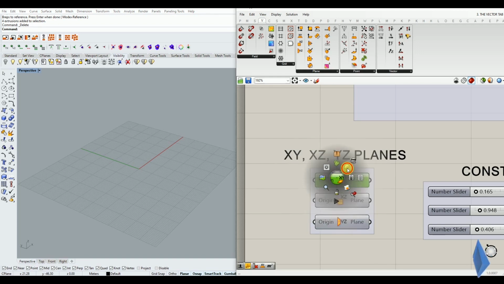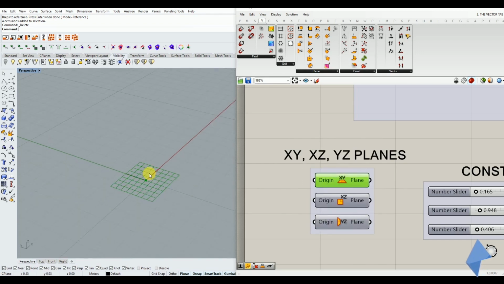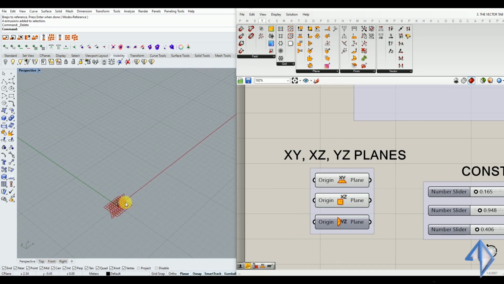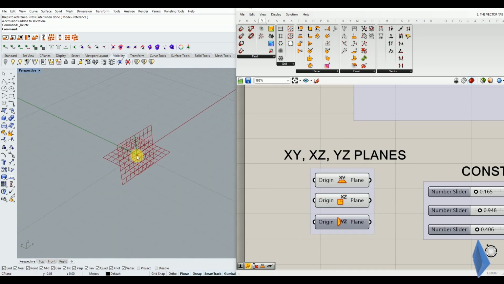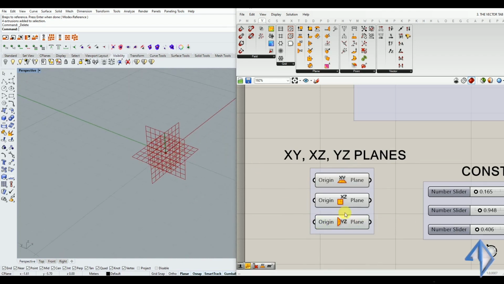So if I turn on the XY plane, you see this is the XY plane. If I turn on XZ plane, this is the XZ plane. So you have the X-axis and the Z-axis. Z-axis is shown by the green over here. And if I turn on YZ plane, it's the opposite. So it's like this. So this is the YZ plane, this is the XZ plane, and this is the XY plane.